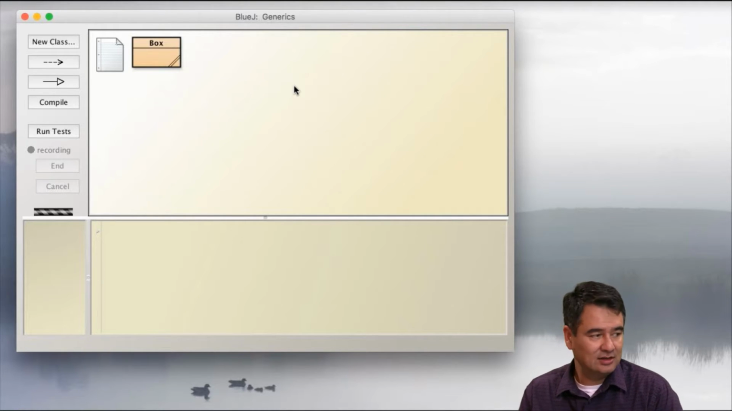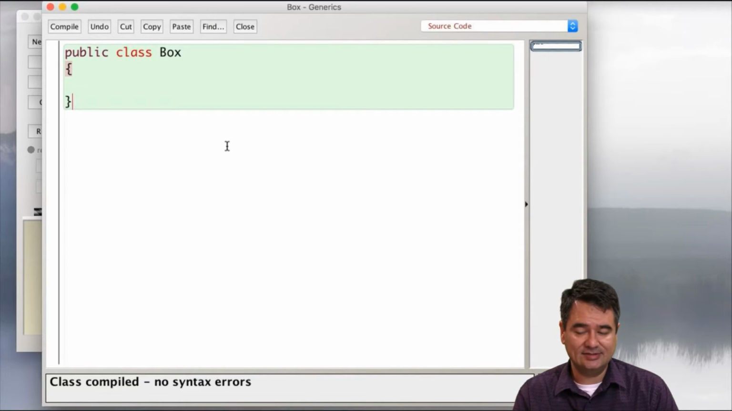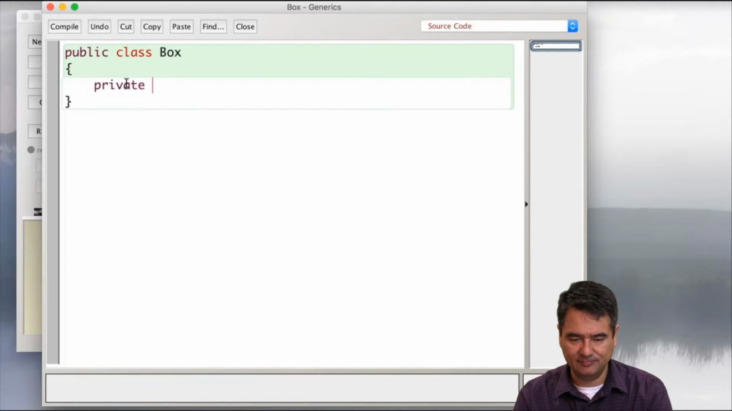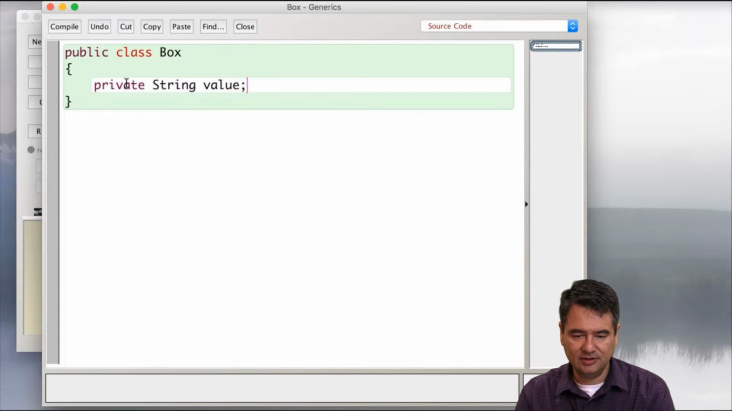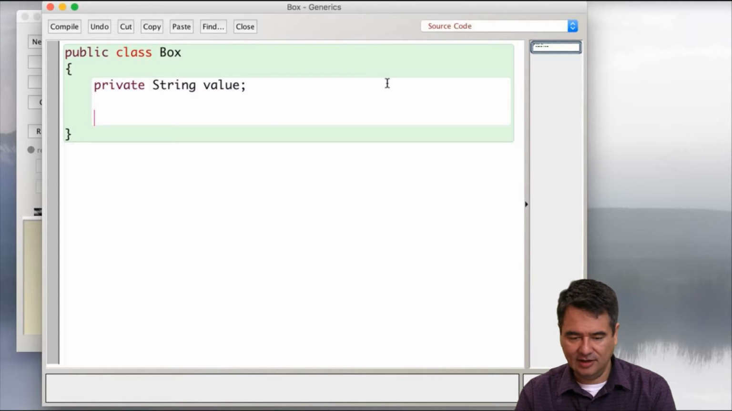Okay, so let's start out with the simplest possible case, which is a class here called Box. The idea behind the Box class is it's just going to be a class to hold something. So maybe we'll have this class hold a string, and let's call it value. I made it private so that users of the class can't go in and look at the value.